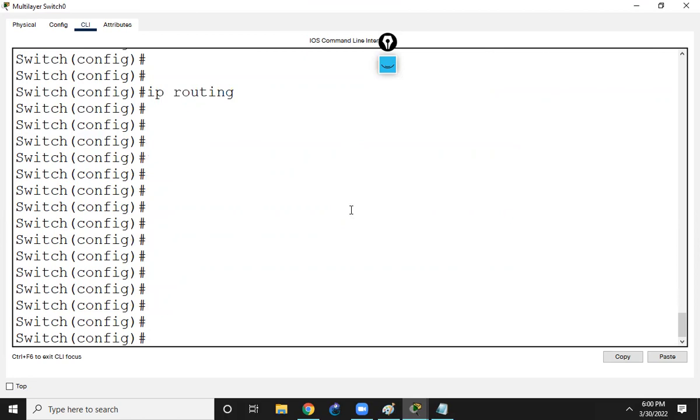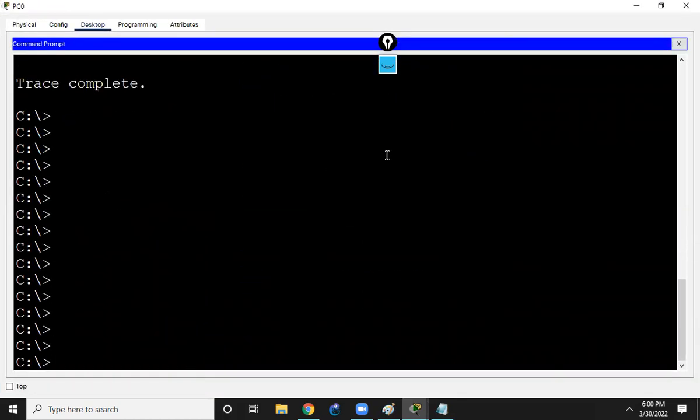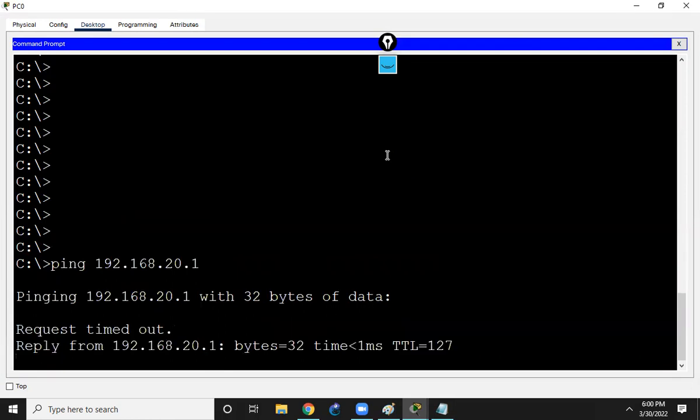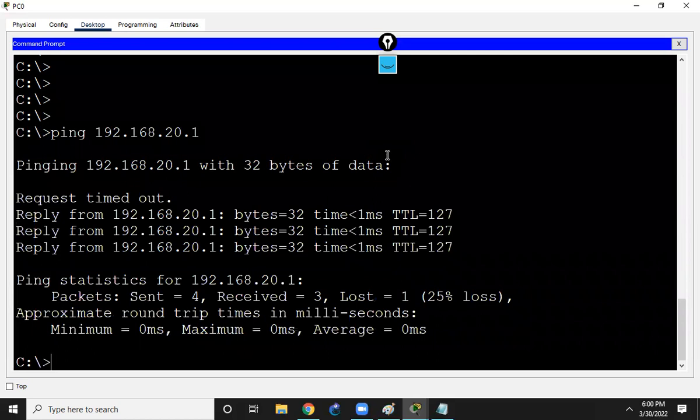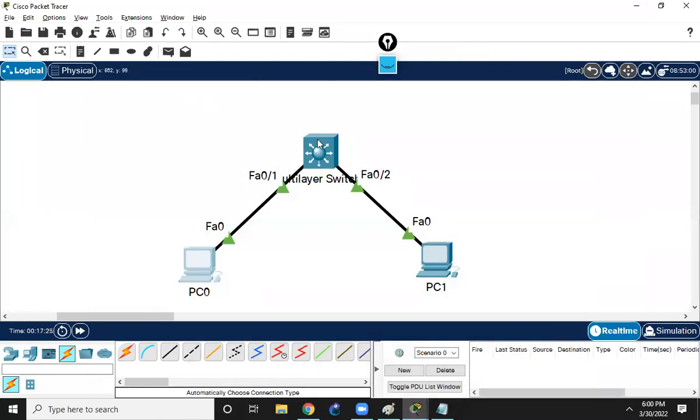Done. So after doing this, we are going to try to ping from the computer to the other computer. When we do it, again it may take some time. Yes, you are getting the output. And if you trace route, you can see it has first gone to the IP address of VLAN 10, or the switch virtual interface of VLAN 10. Then it has gone to the machine. Clear?